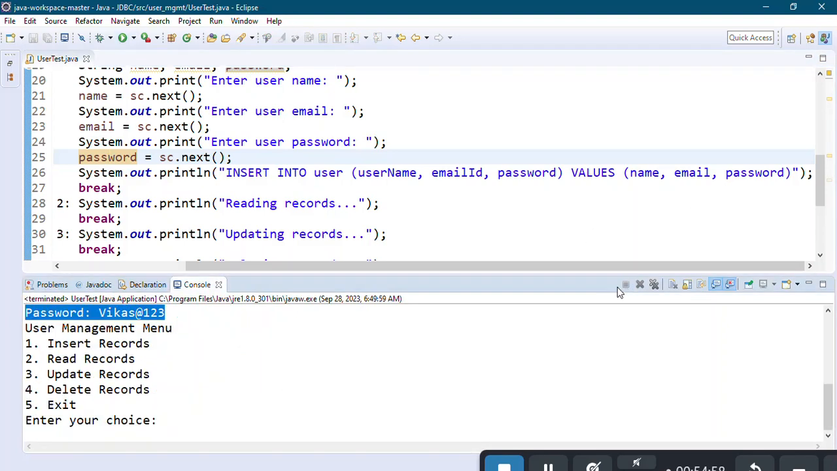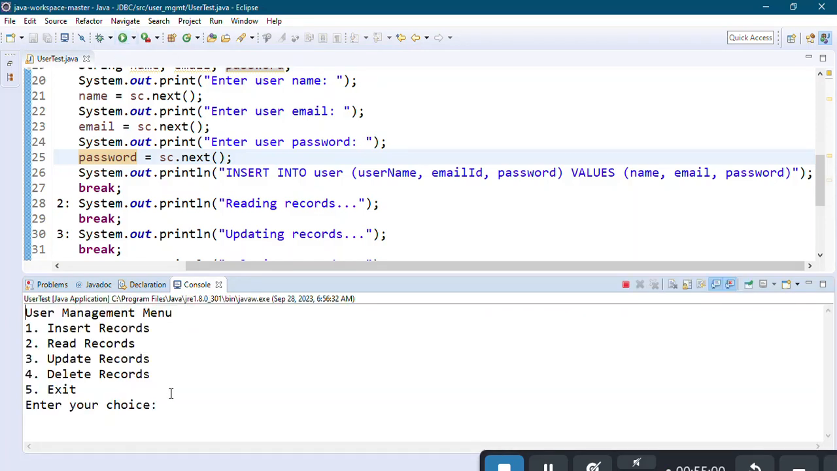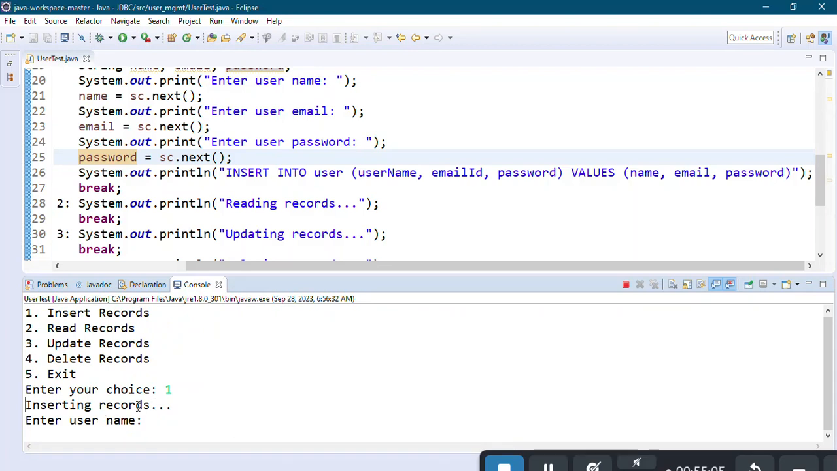Let me stop it and then run this program once again. Enter your choice. I am choosing 1. Okay, inserting records, it is asking for the name. I am giving the same value because it is asking for email now. I am giving the email same value. Okay, and then password, I am giving the same value.